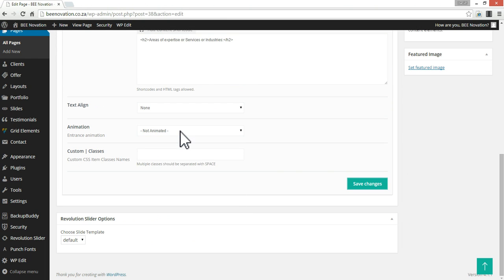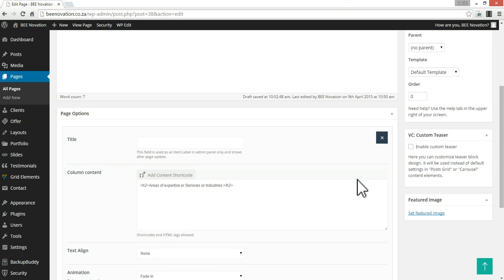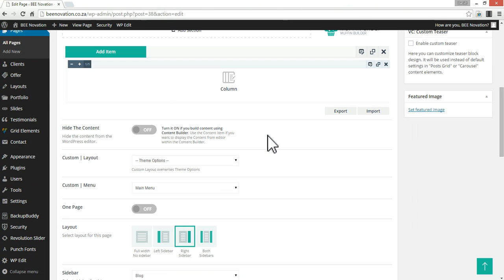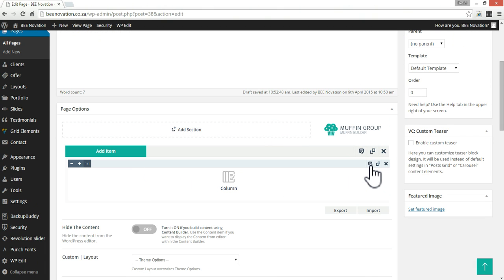You can add an animation, you can make it fade in, let's just add that. And what else do we want to do? Give it a title. You don't have to give it a title. Whatever you put here won't appear in the actual website. Okay, so that's one column.